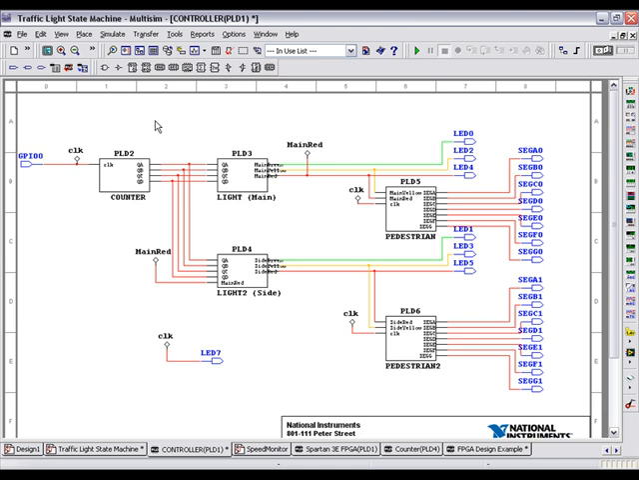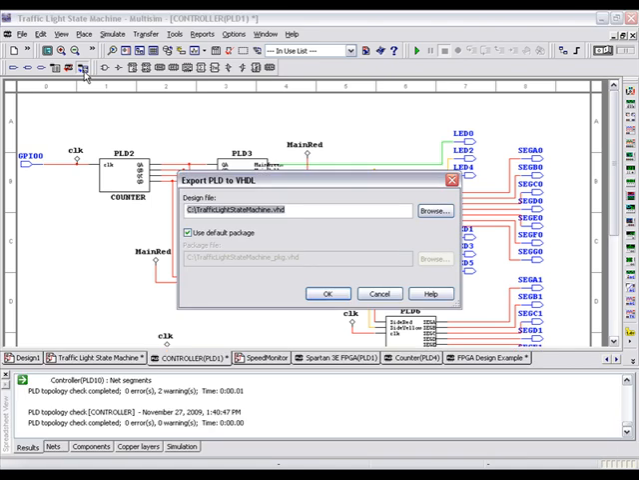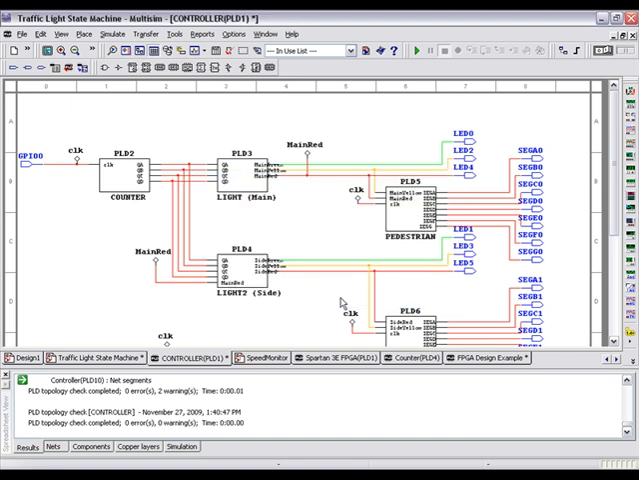This design has been completed, so we're ready to export the raw VHDL associated with each one of these components to a target, like the NI Digital Electronics FPGA board. We click on Export. We'll notice the name that we're saving it to, and click OK. Just like that, we've exported raw VHDL from a Multisim schematic.